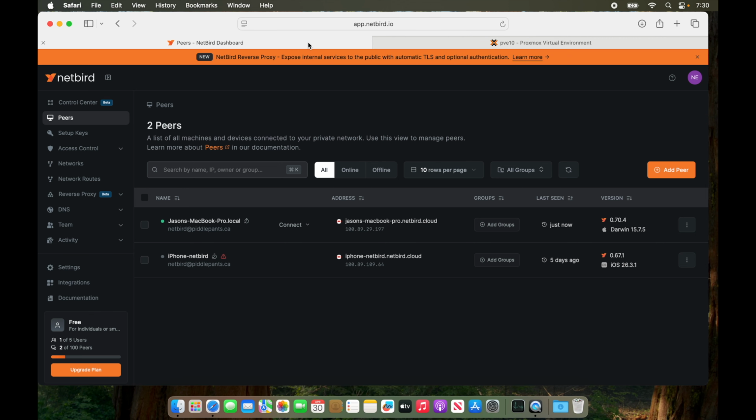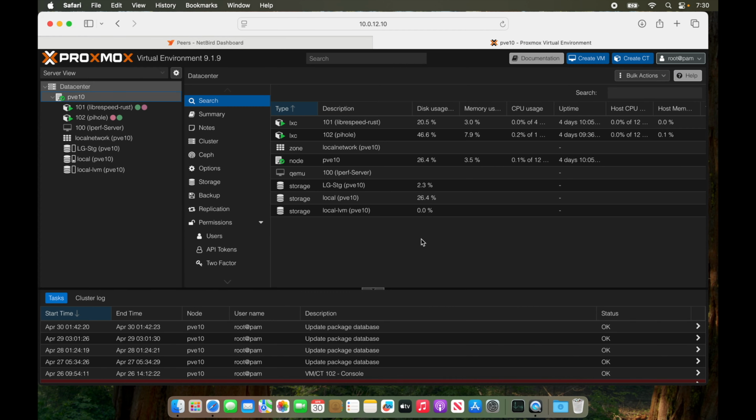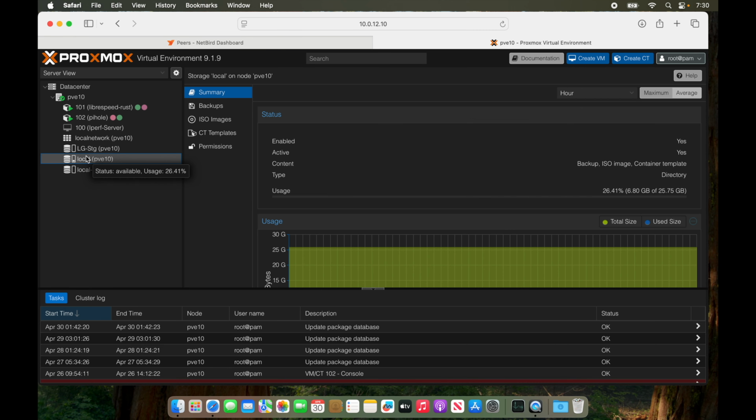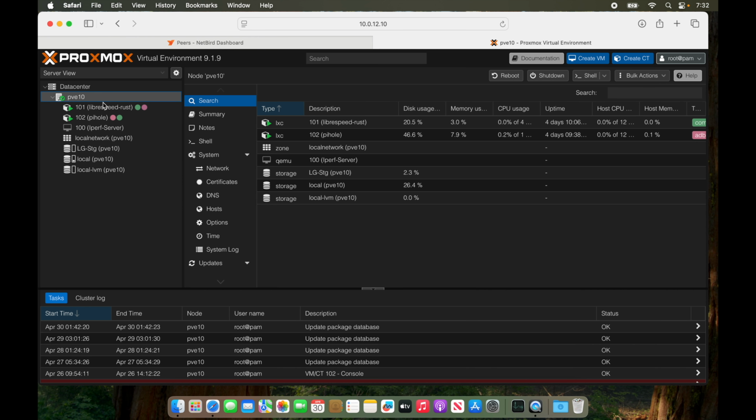First things first, we need to log into our Proxmox server. I have that right here. We have the Ubuntu Server ISO on the server, which is what we needed because we have to build the virtual machine. So what we're going to do is go up to the top here.